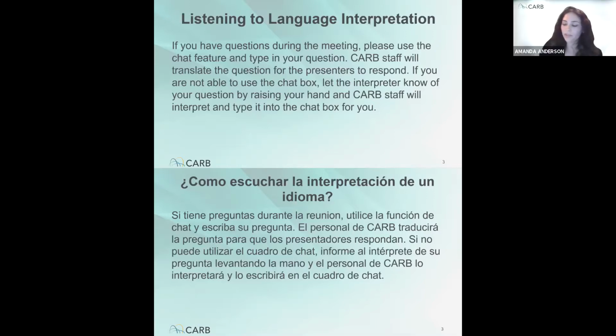And then we do encourage you to raise your hands if you're in the Spanish channel, but if you prefer to send a question as a chat, feel free to do so in Spanish and we'll ask our interpreters to interpret your question.